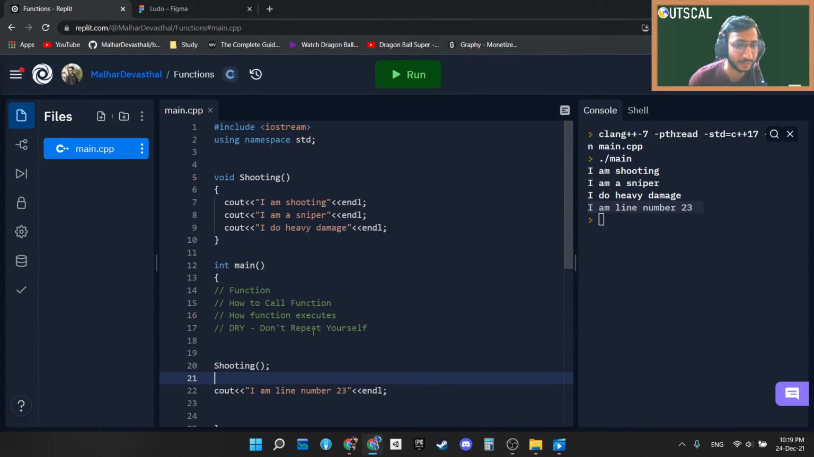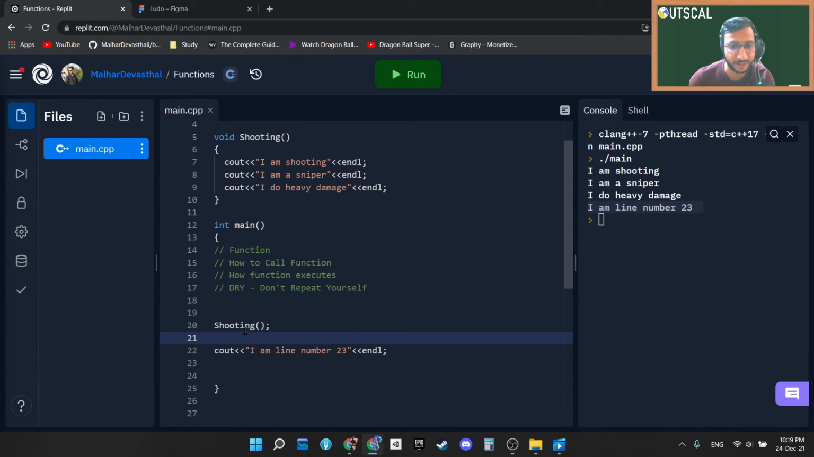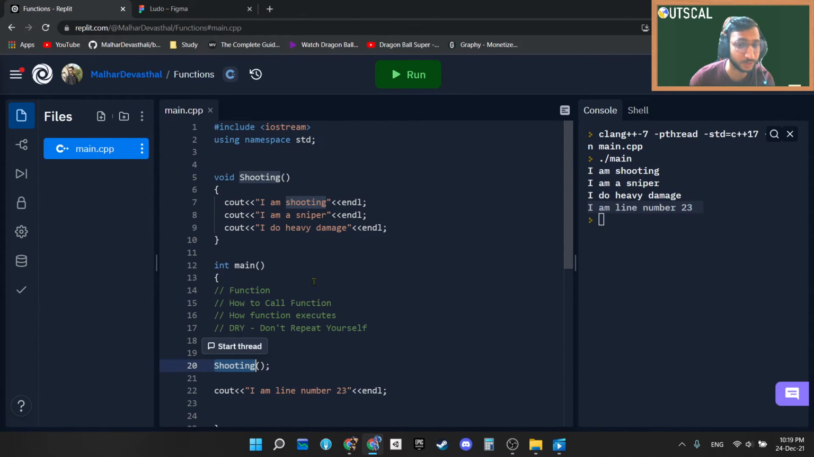Now I will quickly cover what exactly is a use case of a function. Okay, you might argue, what the hell, this is very complex, we are interrupting the normal flow of the main function. Why are we writing shooting here and then our control is getting shifted to lines 7, 8 and 9? Why should we do it?